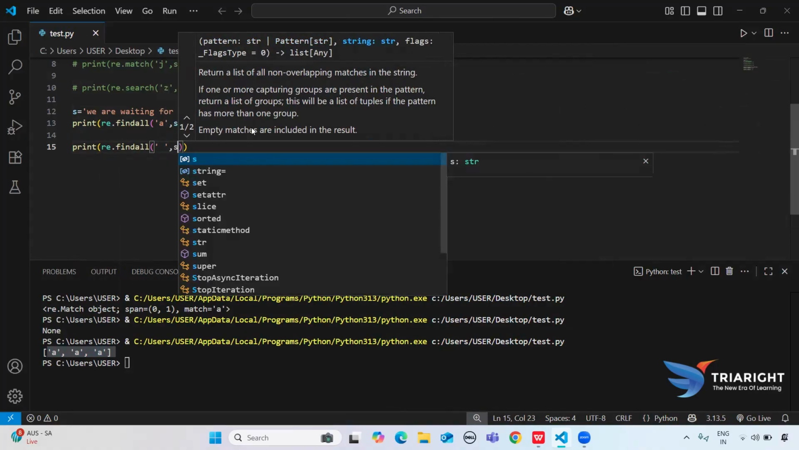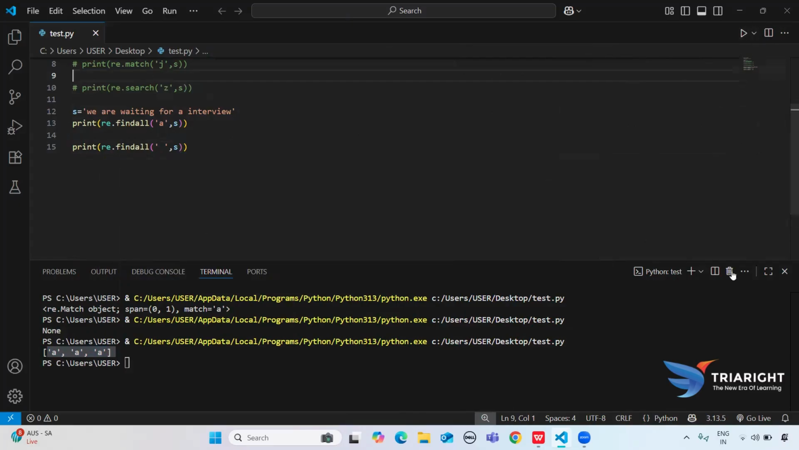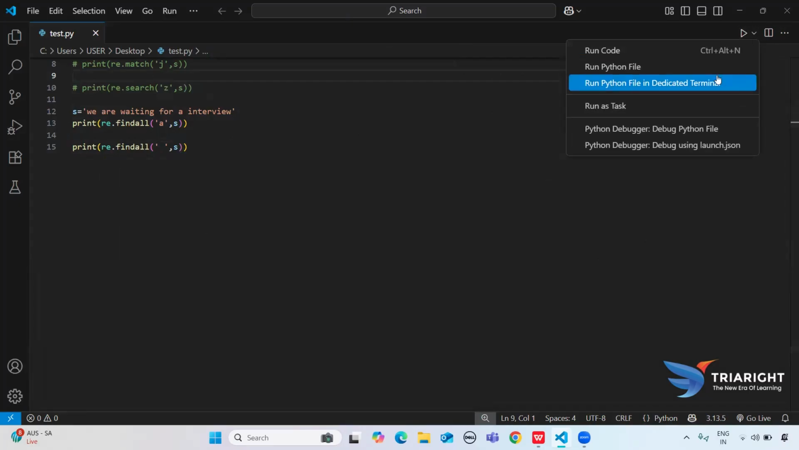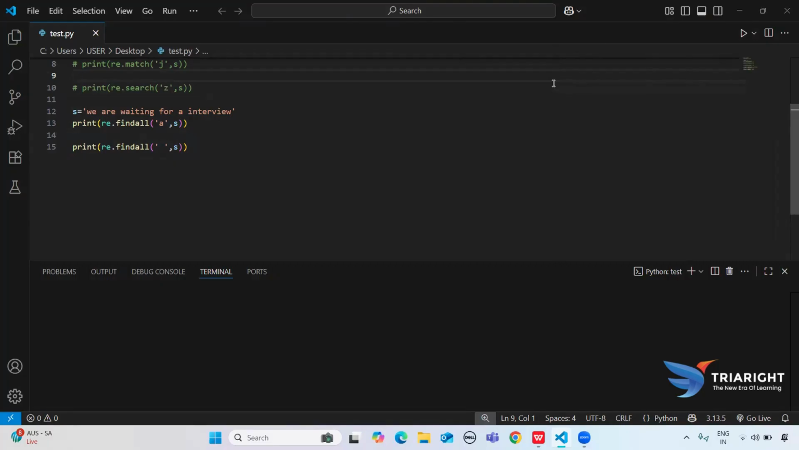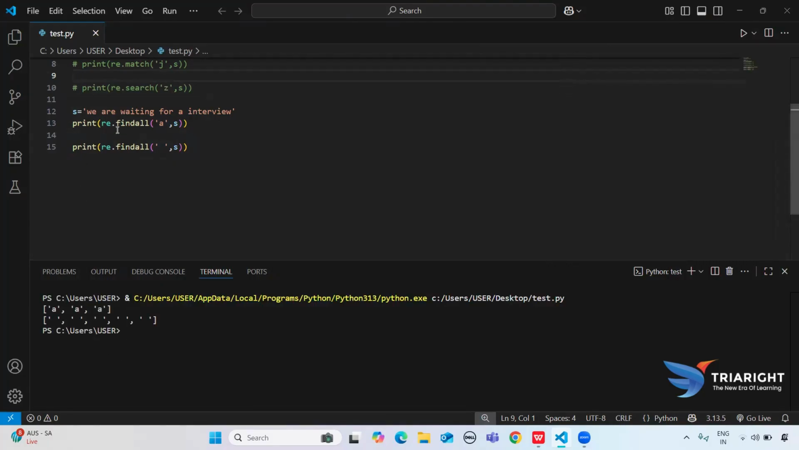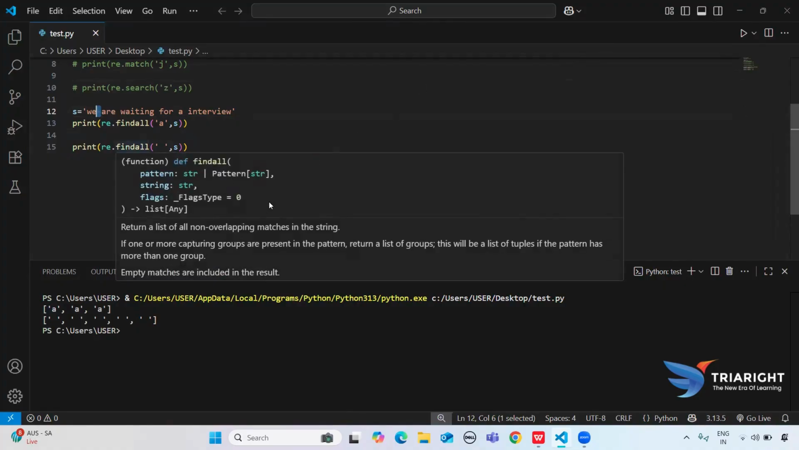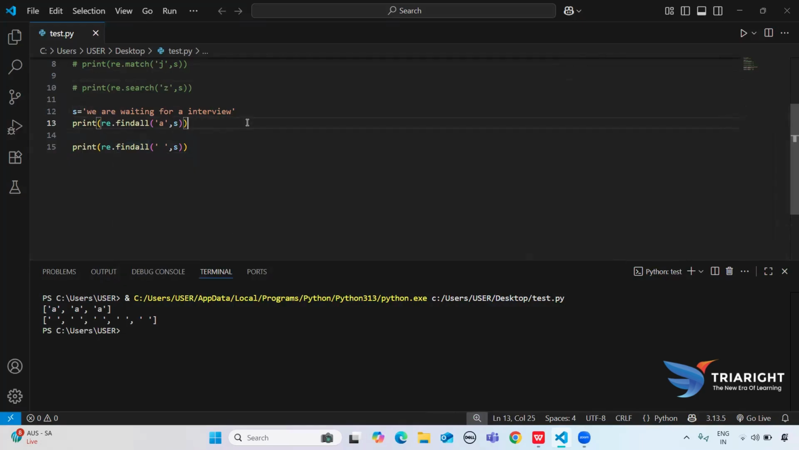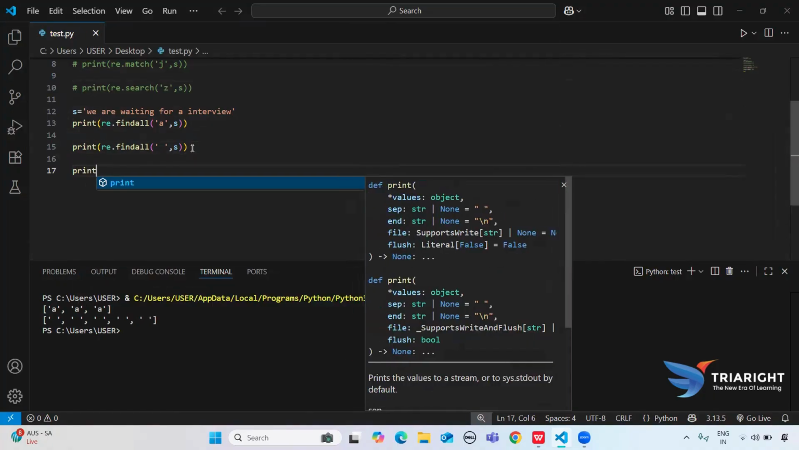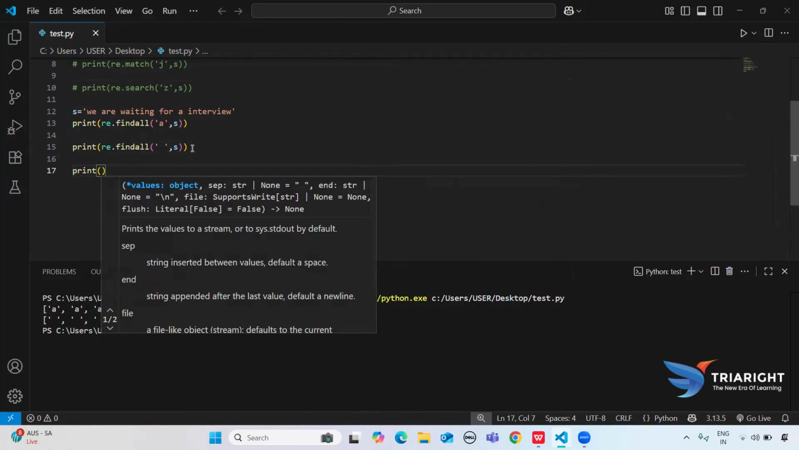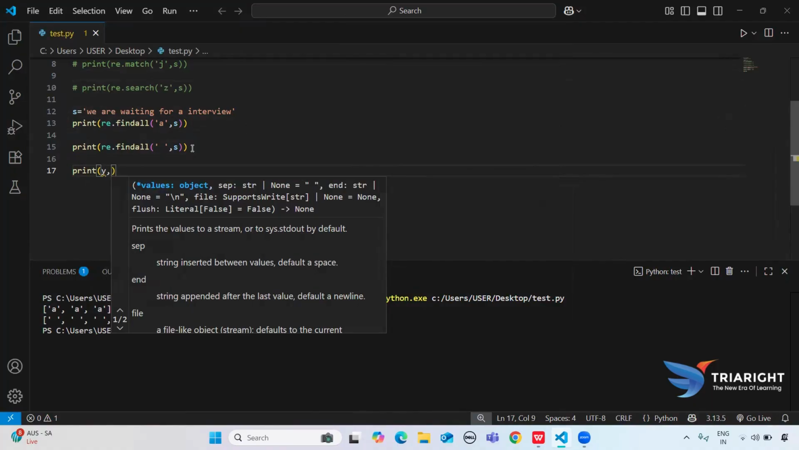Now if I run this one, I need to kill the terminal first, then run it again. How many times the brackets, or the spaces, are available, we can get that with the help of our find all method. Now, every time I give the element in single quotation marks. If I mistakenly forget that, I need to keep it in single quotation marks.